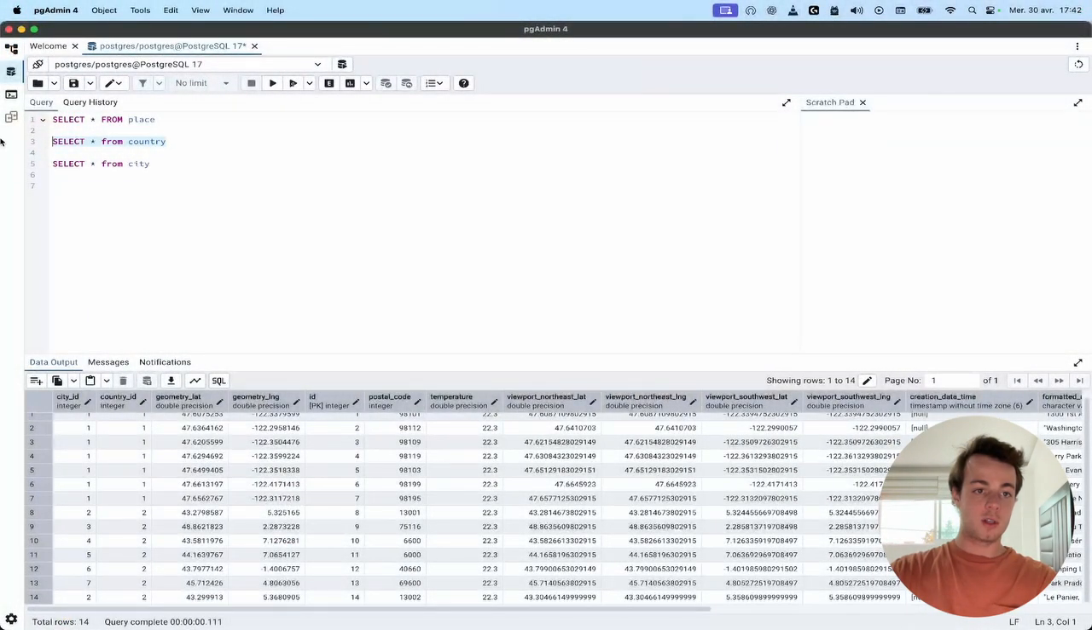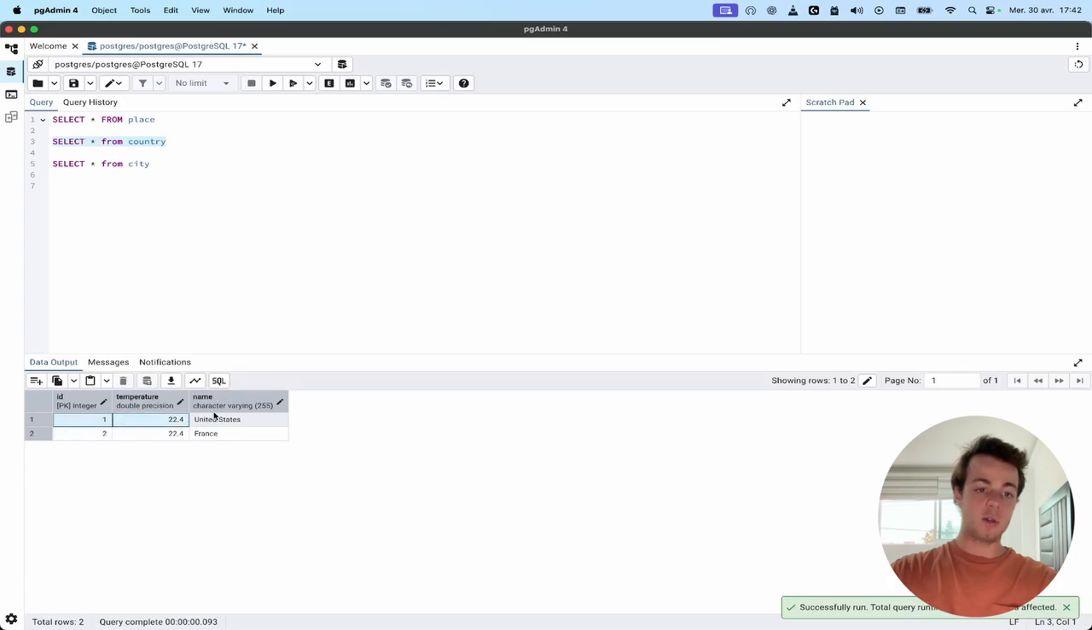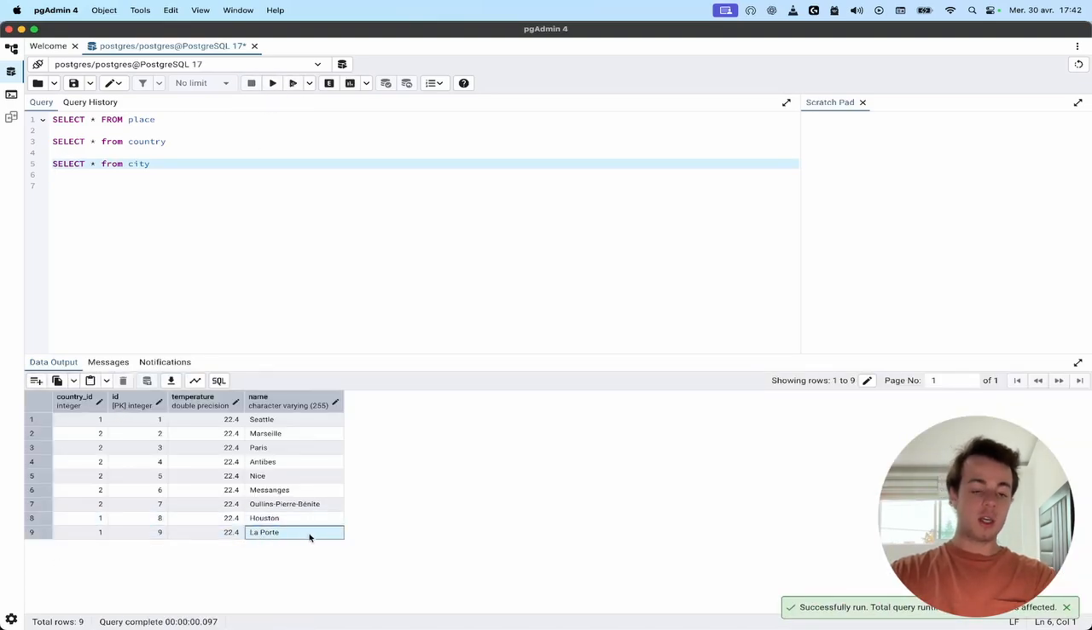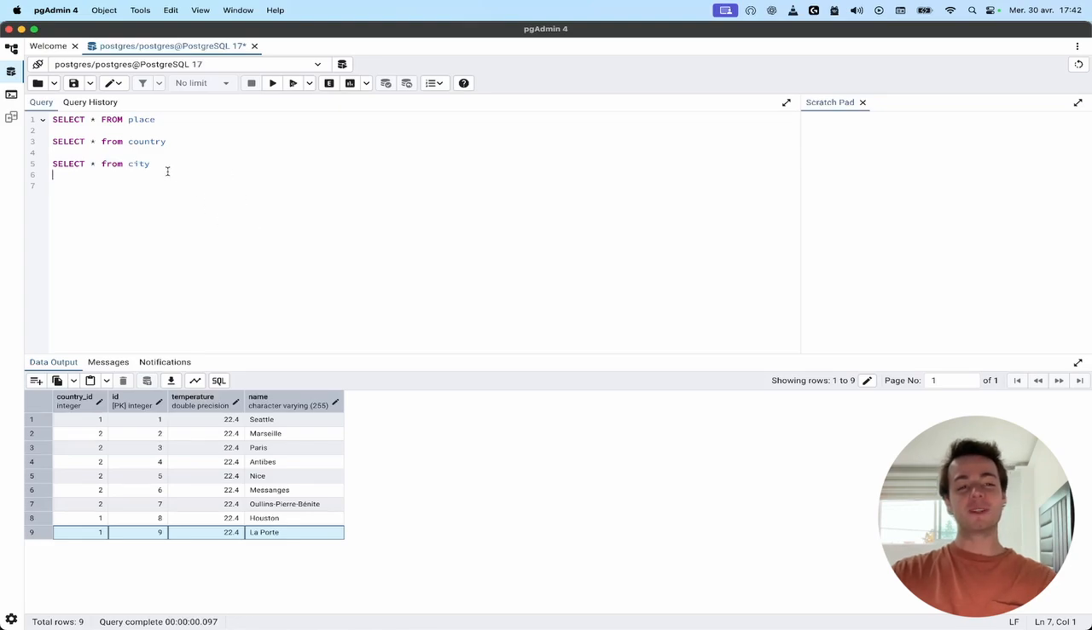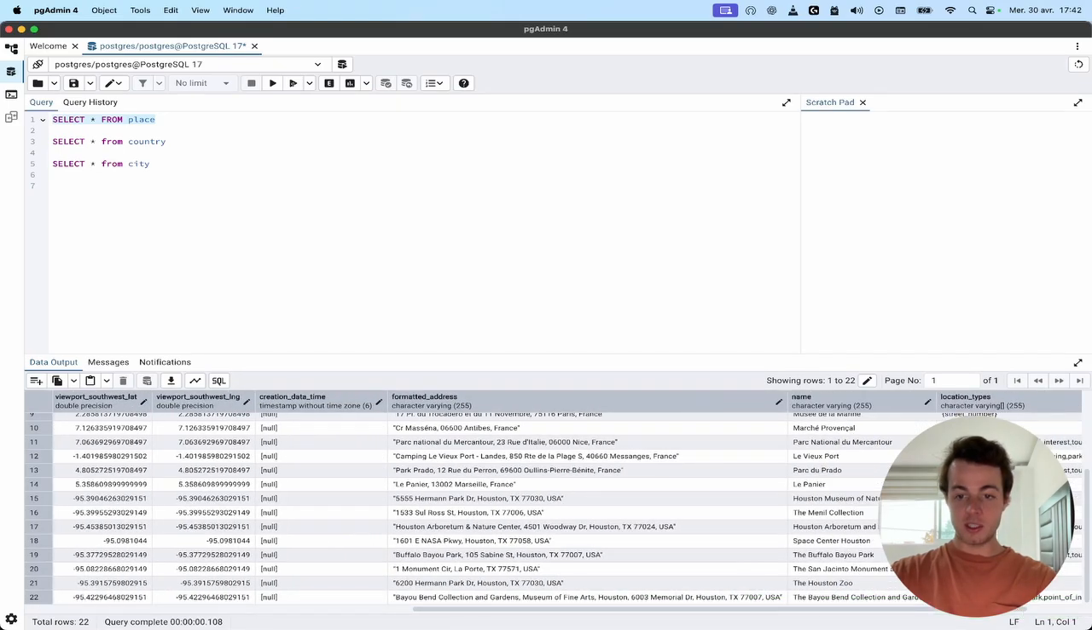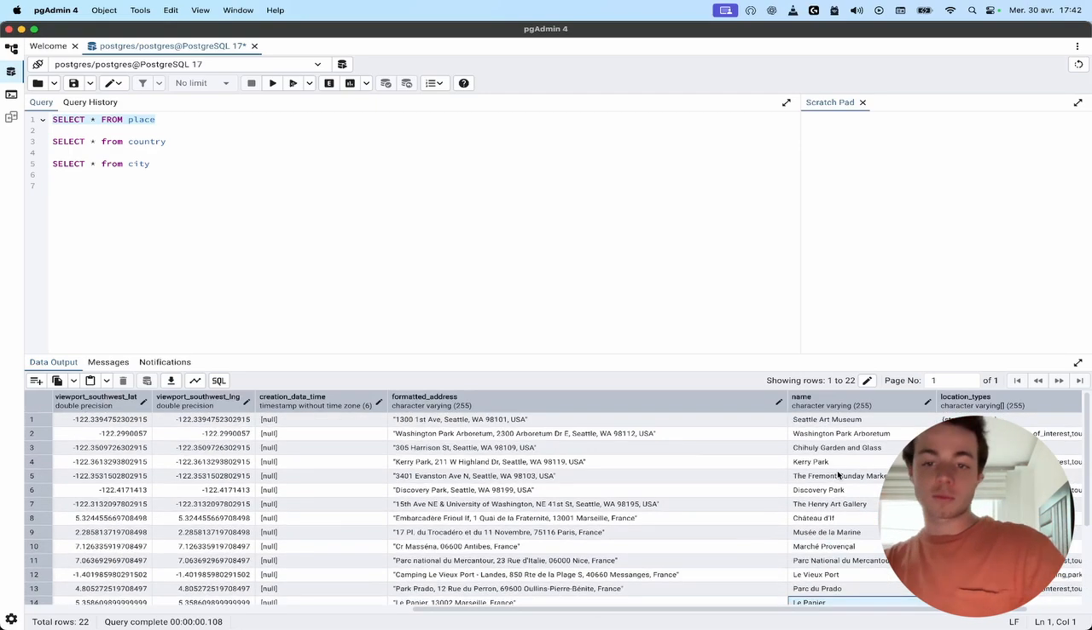Perfect. So country, we still have just United States because it's the same country and it already exists. City, there should be just Houston. Okay, I think it's confusing a lot, but we can see that it's having Houston and then Laporte. To be honest, I don't know how the prompt has been done. And places, you can see what there is to see in Houston, the zoo, Buffalo Bayou Park, Space Center Houston. There are a lot of things. That's very cool. I'm really happy.